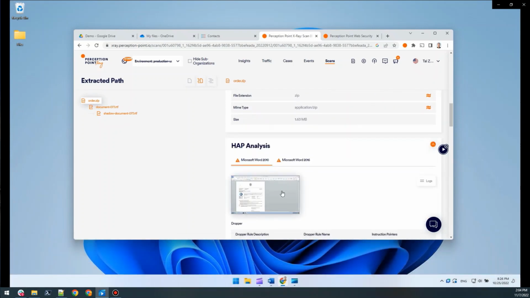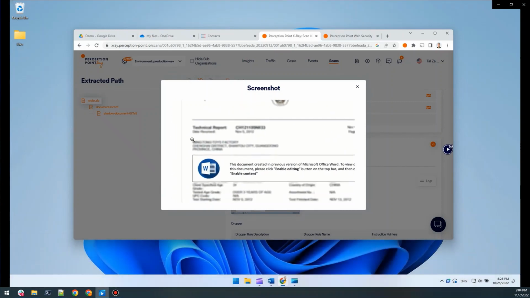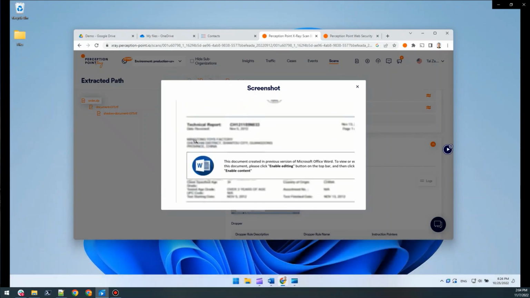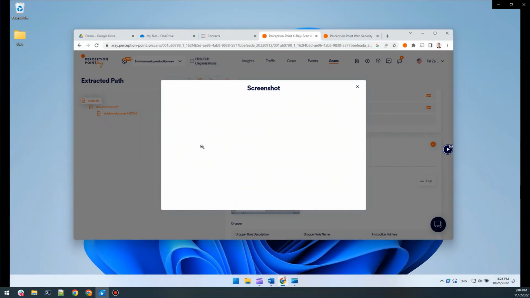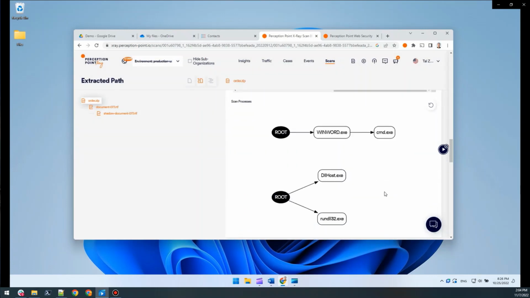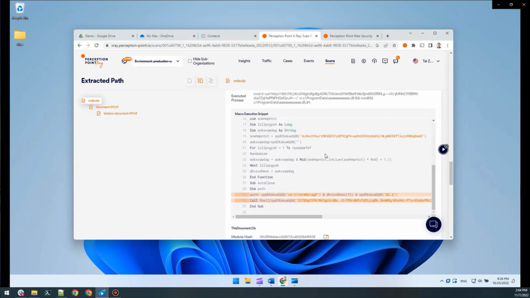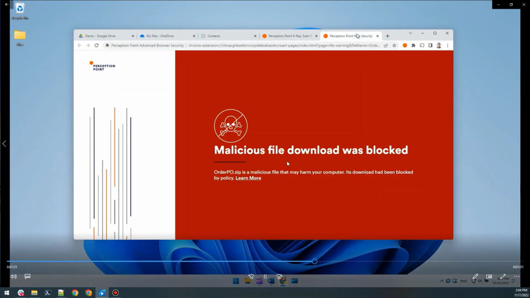If we scroll down a bit here, you can see that there was an exploit in Microsoft Word 2010 as well as 2016. We could take a look at some screenshots of the file. You can see that a macro is attempting to enable and execute malicious code. If we scroll down a little further, you can see in the assembly code where the process was violating the execution flow. You can also see the scan process information as well as the execution of the macro and the snippet of the macro here.